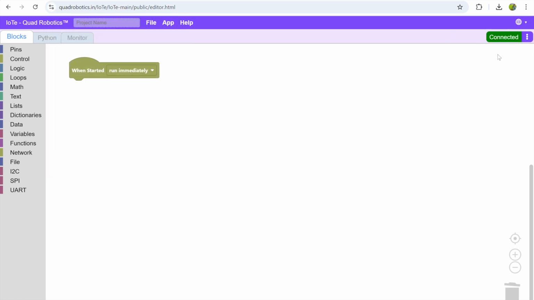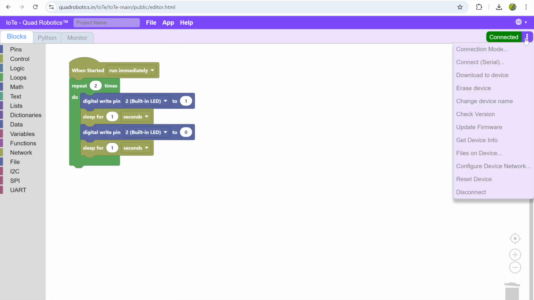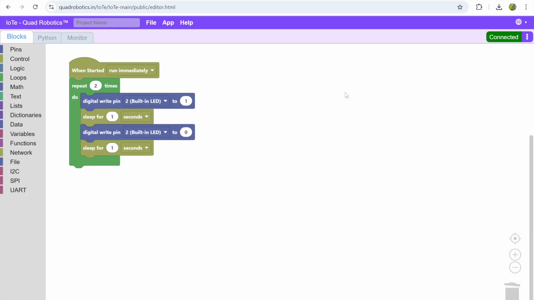The status in the top right corner should now change from disconnected to connected. Now you should be successfully able to download the programs to the QuadHUB device.